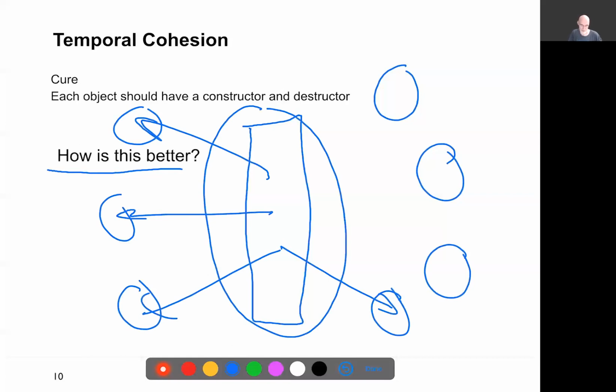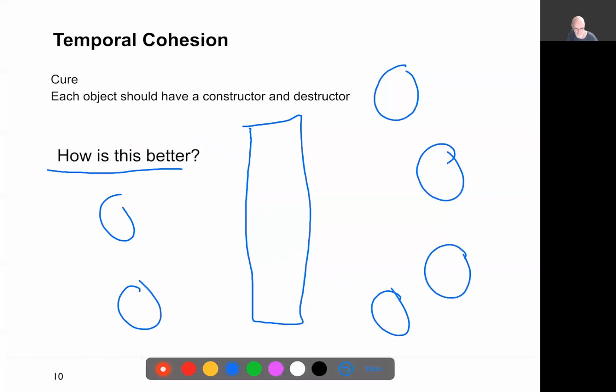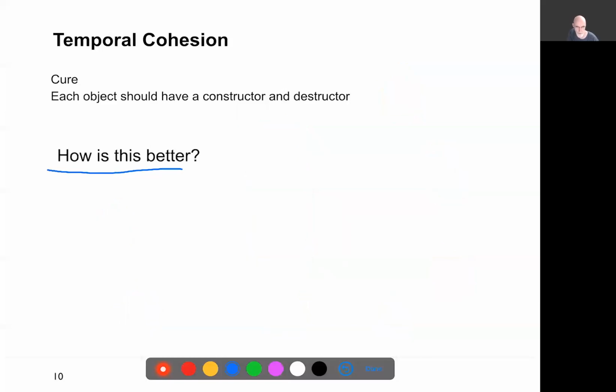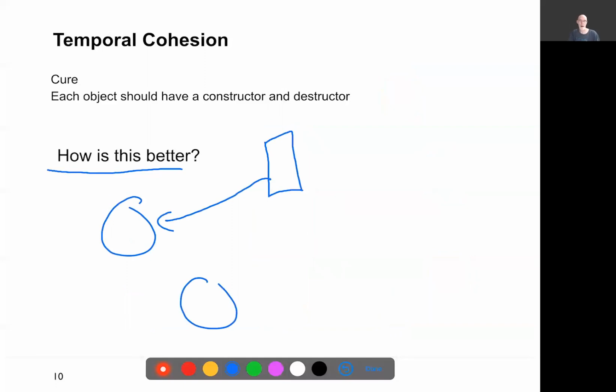If we're doing the constructor, then that initialization method becomes much smaller. And now what does it do? It only has to call the constructor of the object to create it. And so all the details needed to create this object are here now instead of over there.